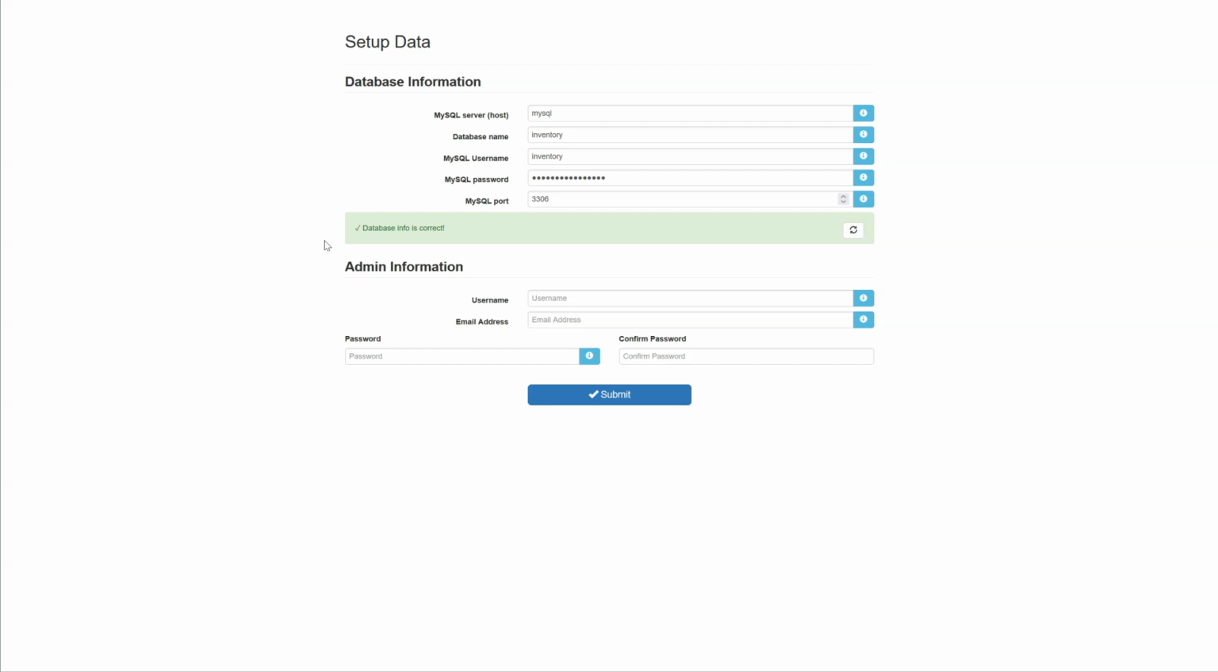Once the database connection is successful, we should also provide a name for the administrator account. This account will have full access to the application and can create other users and manage their application settings. I'll enter admin as the username, but you can enter any username you like. I'll also enter the admin email address, a strong password, and I'll confirm the password.